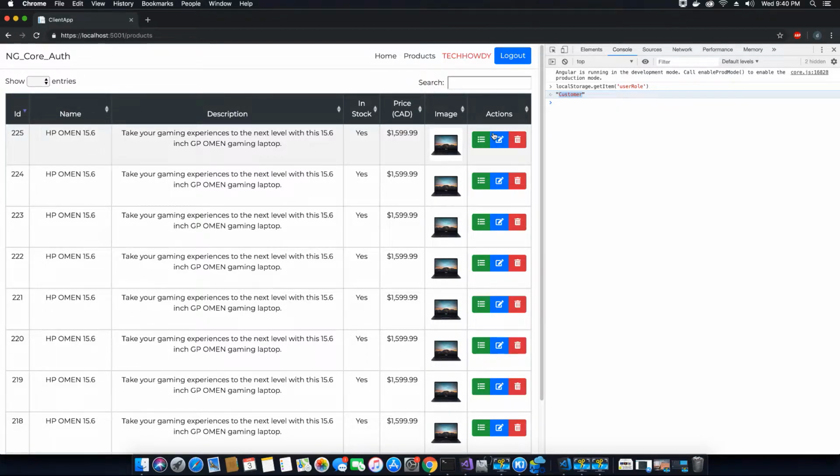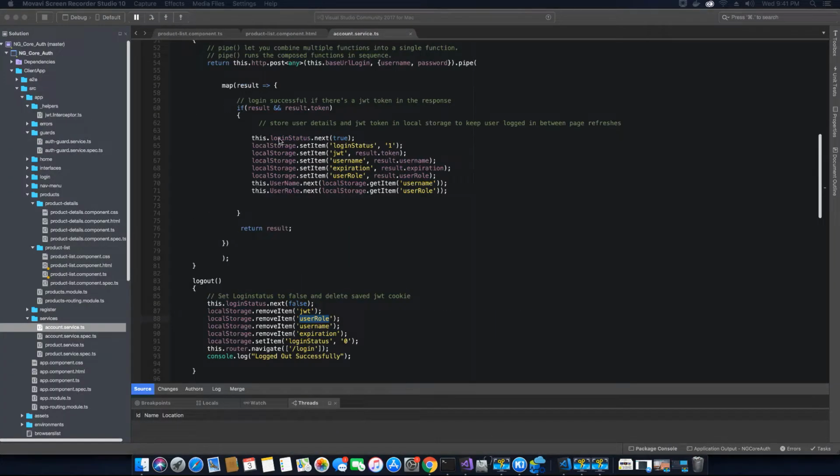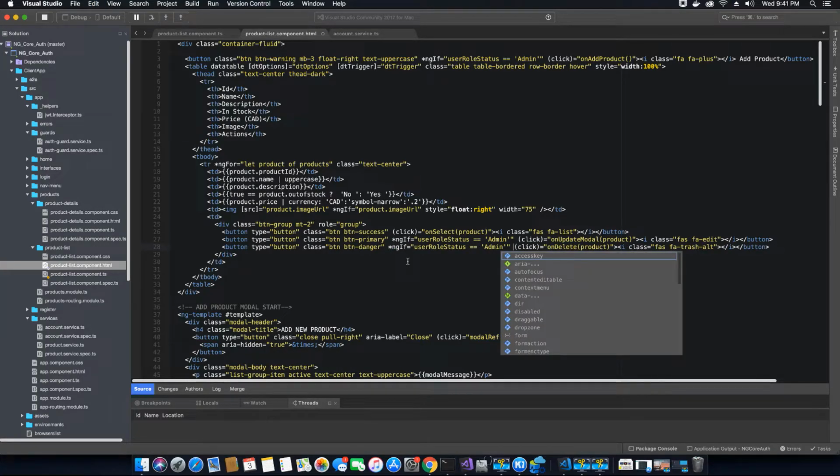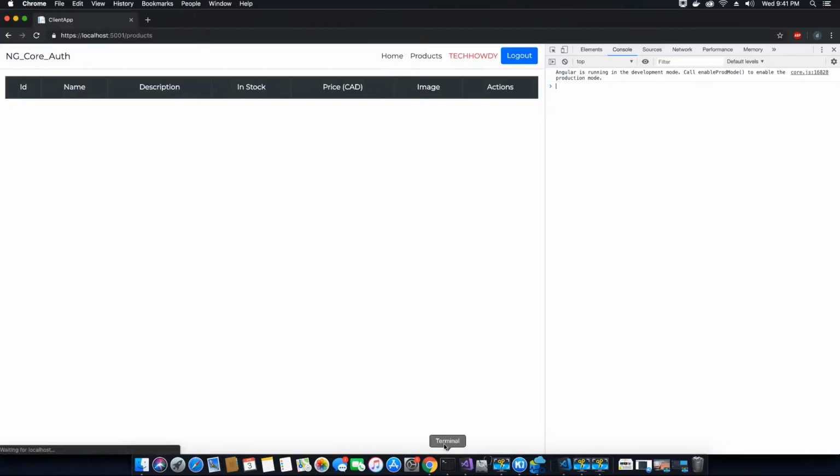So we'll do the same thing for these two buttons here, which is edit and delete. So let's do that. So go back to the HTML component, copy this ngIf condition that we added, and here on these two buttons, which is edit and delete, I'm going to add the rules over here. So these buttons also are not shown. So save this, go back here.